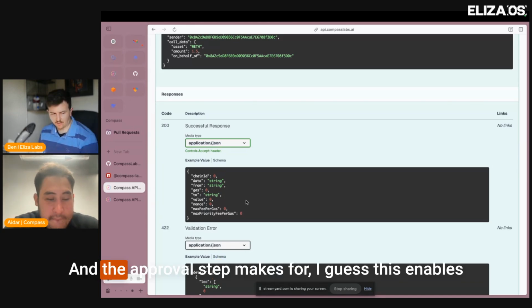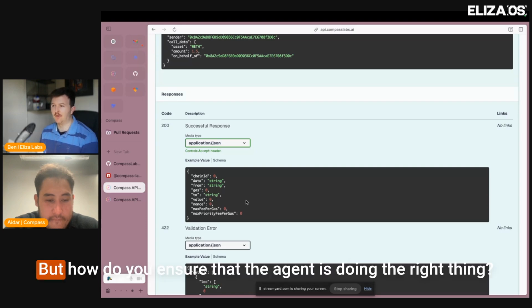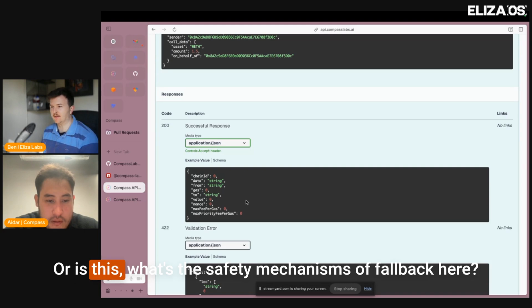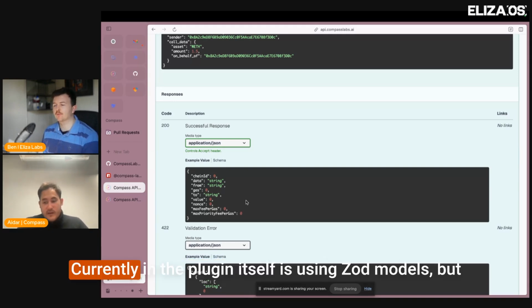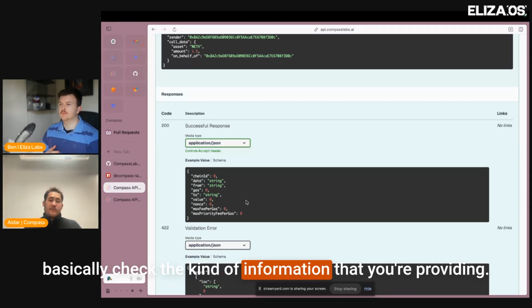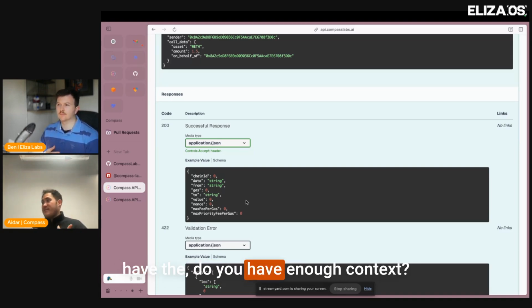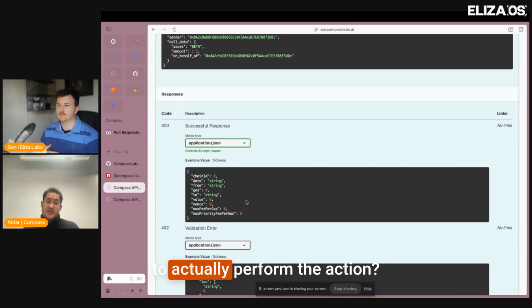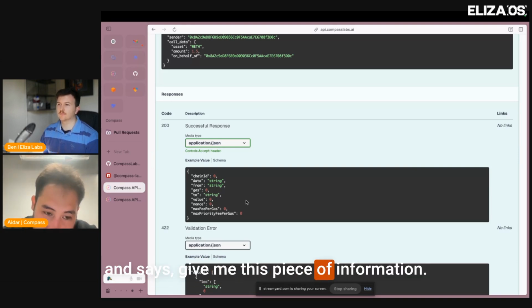Great. Makes sense. And the approval step enables you to not accidentally deploy positions using the agent, but how do you ensure that the agent is doing the right thing? What are the safety mechanisms or fallback here? So the safety mechanism we have currently in the plugin itself is using Zod models that check the kind of information that you're providing, and if it's the correct type, and whether you have enough context and enough information to actually perform the action. If you don't, it comes back with a question and says, "Give me these pieces of information."